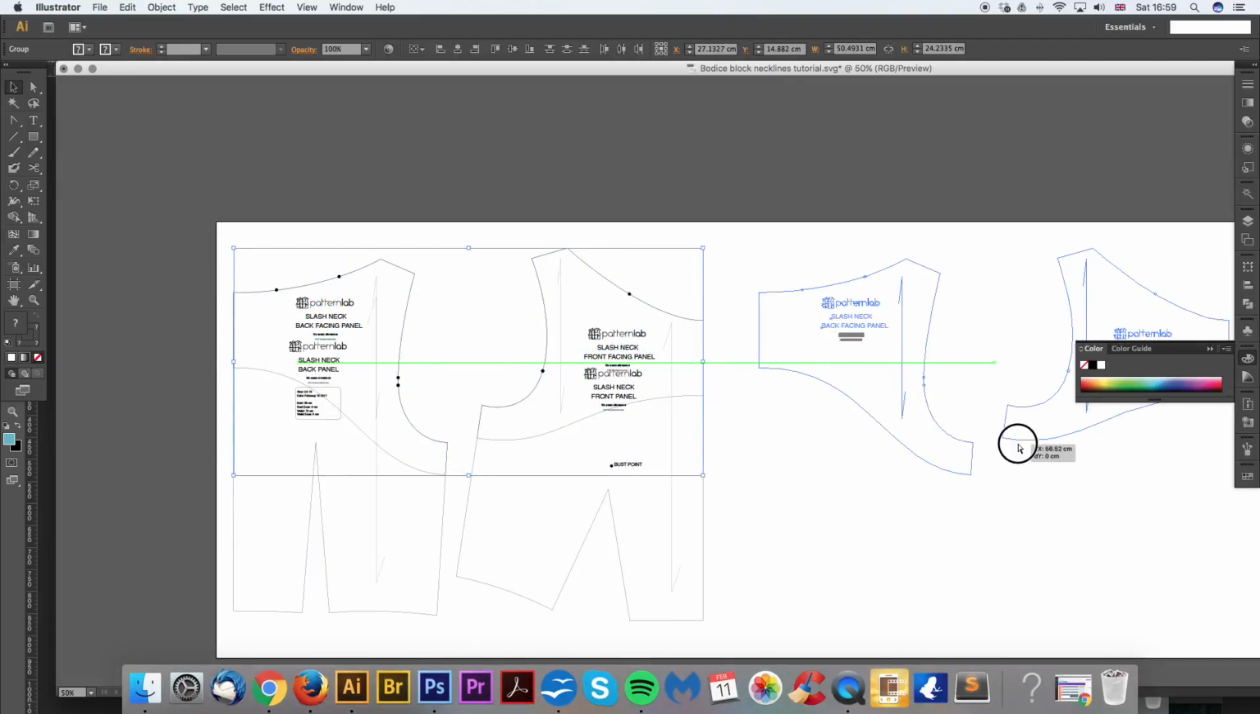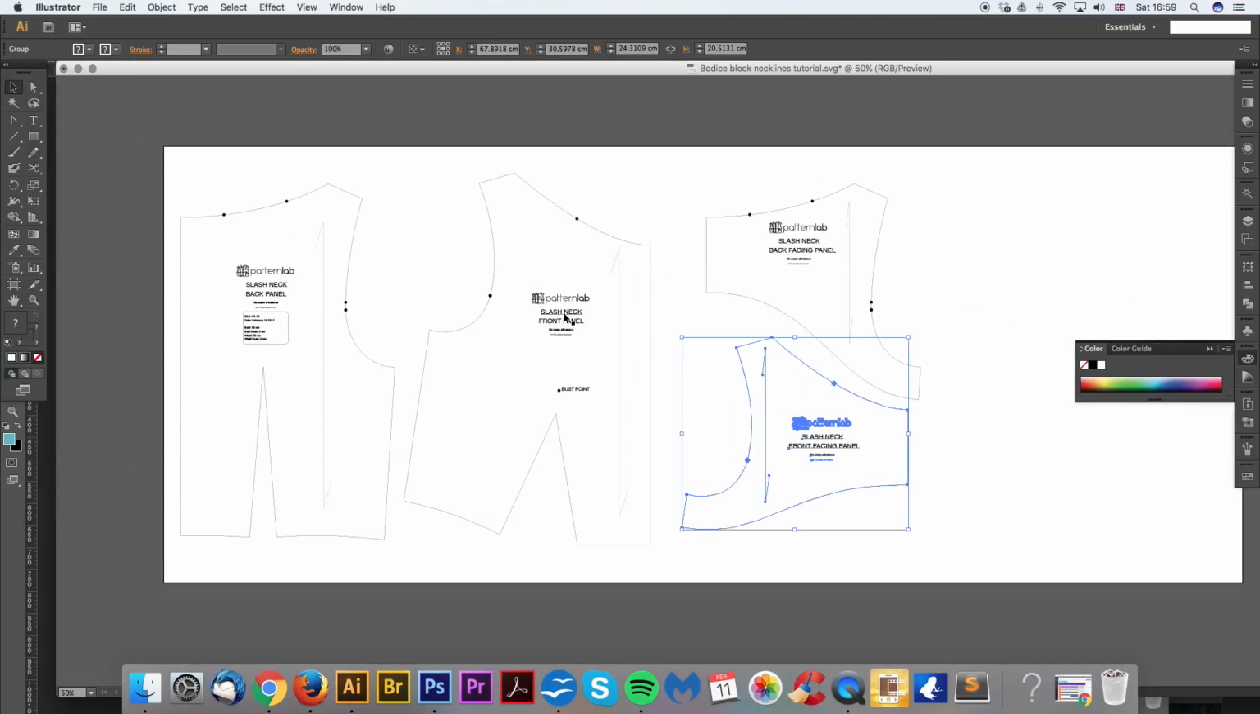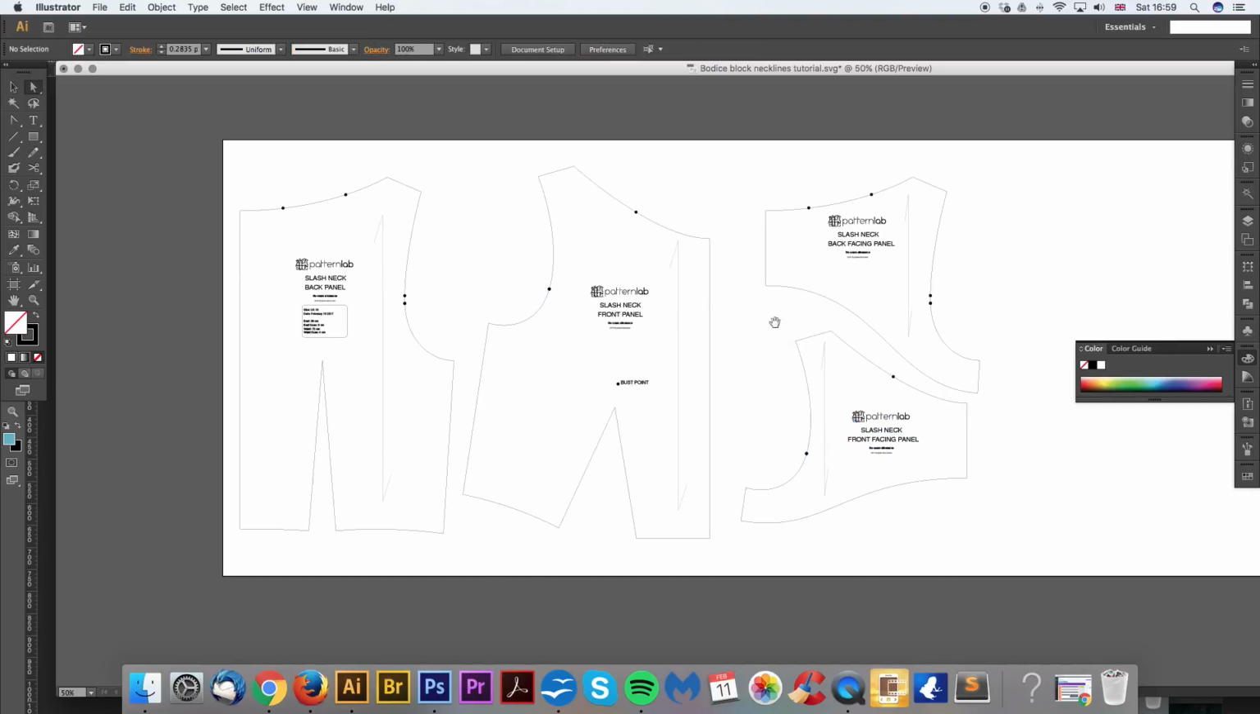Okay, so next, if you want to then finish your pattern, I would follow the next tutorials that we have, which is basically how to add seam allowance to your block and also your facing panels. You can do this by watching one of our tutorials. There are links at the very bottom of this page, so have a look for those. And then you can download our multi-page PDF templates, which will allow you to place these blocks onto those templates and print them from your home printer, or share them with your friends, etc.